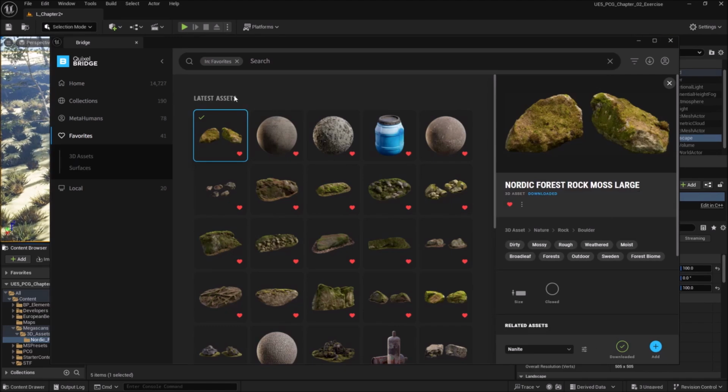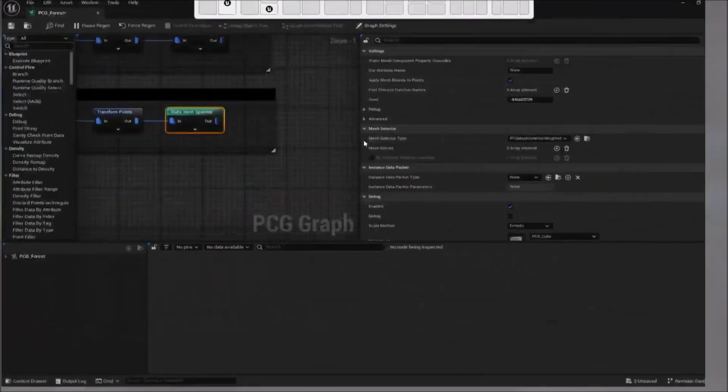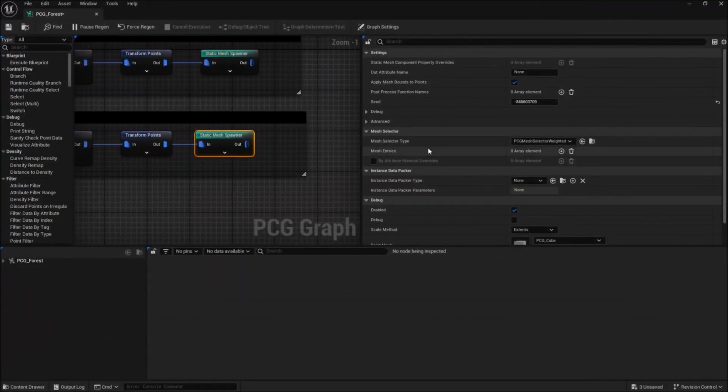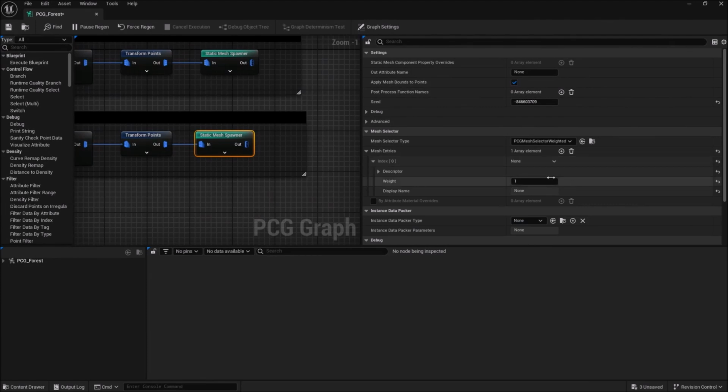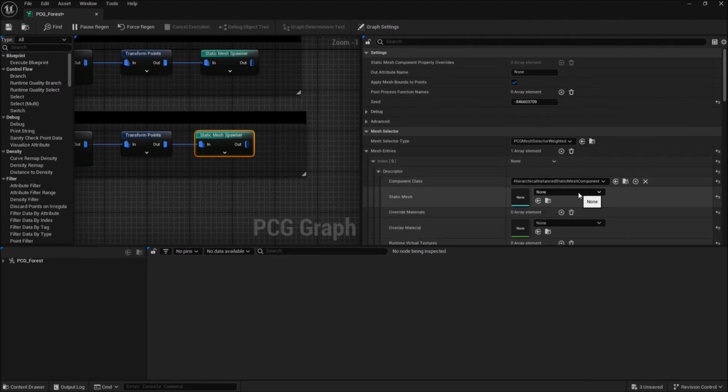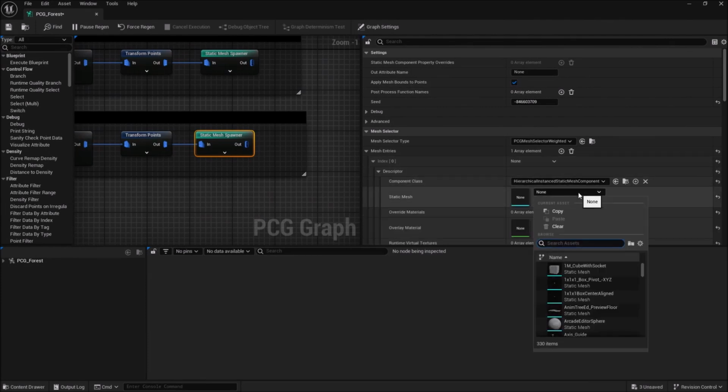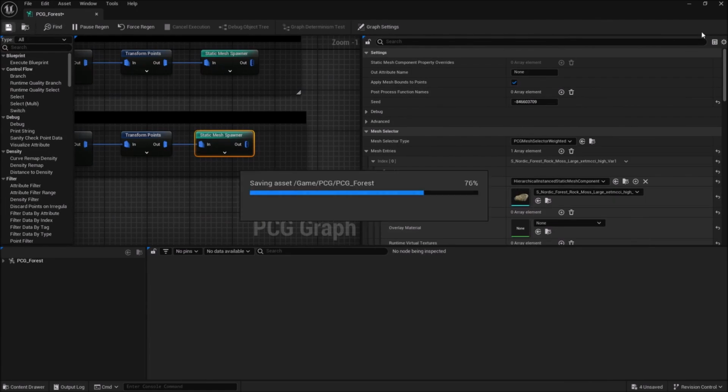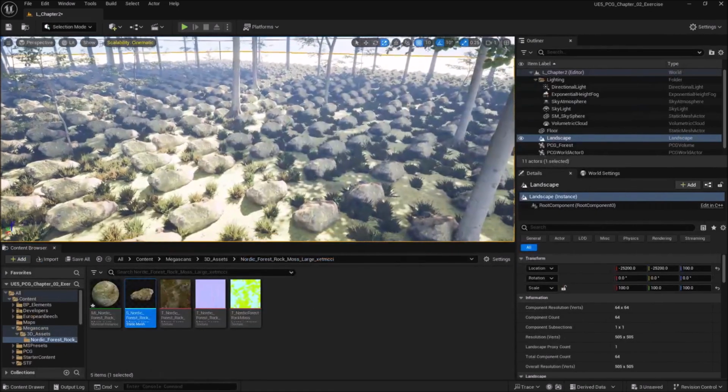And of course you can pick anything you want, but for this exercise I actually use this one. So let's go back and then I'm going to add one mesh entry, and for this one I'm going to allocate the name of this rock. So compile that, and then you start seeing the rock.